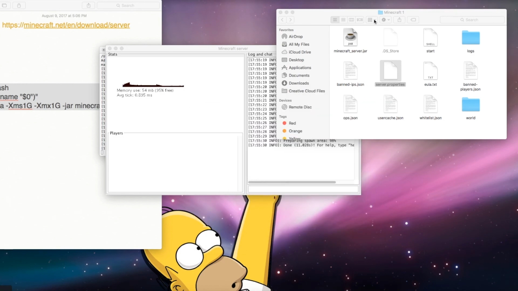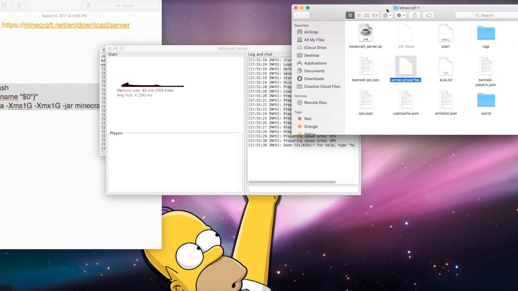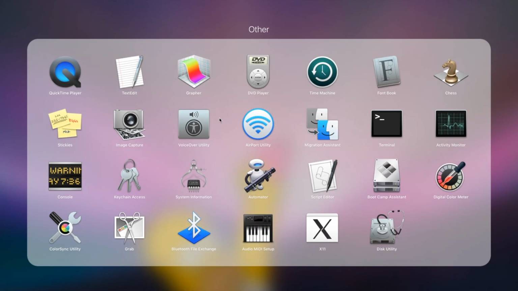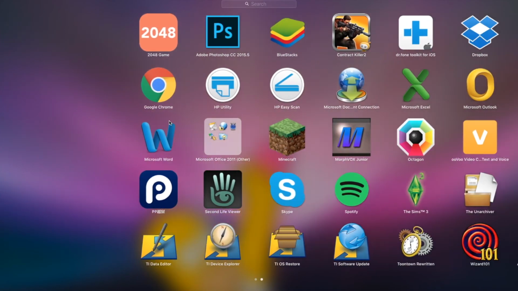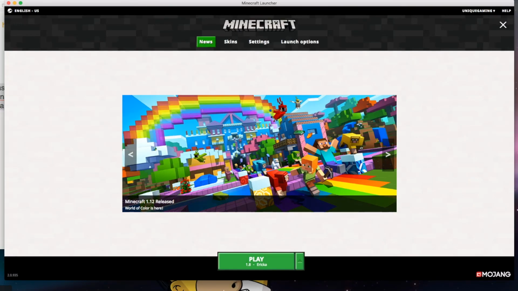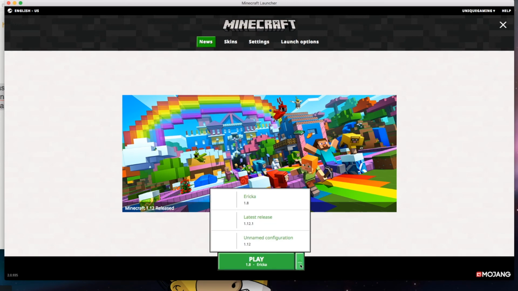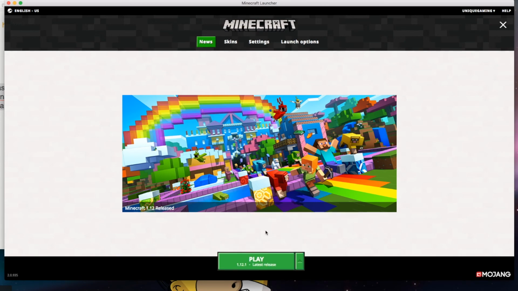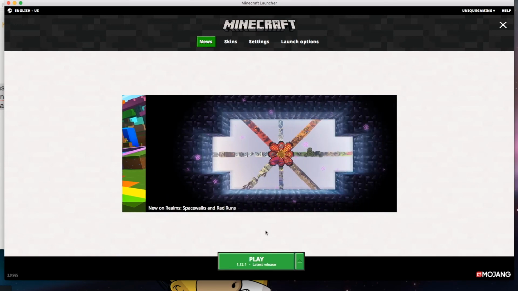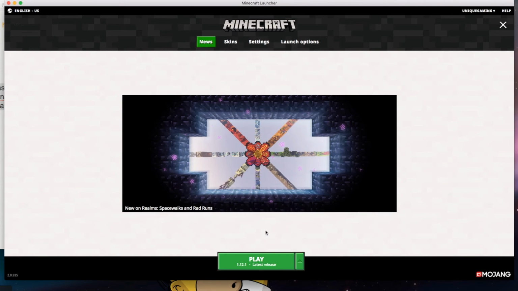Alrighty, so after you guys are done with that, now you want to see how you could log into your server. So I'm going to go on to Minecraft. In order for you to log into your server, all you have to do is put in your local IP address. If your friend comes into your house, all they have to do is input your local IP address.